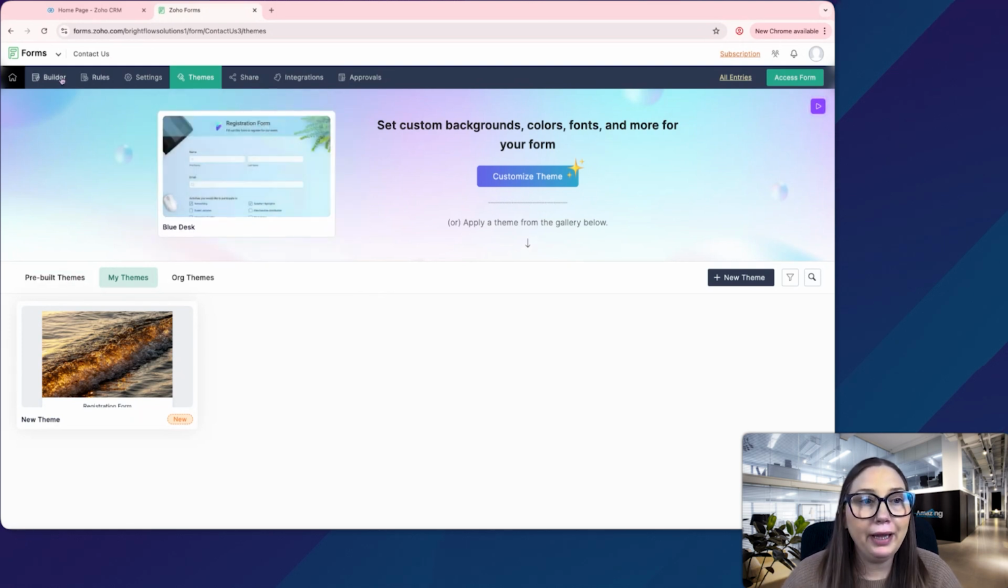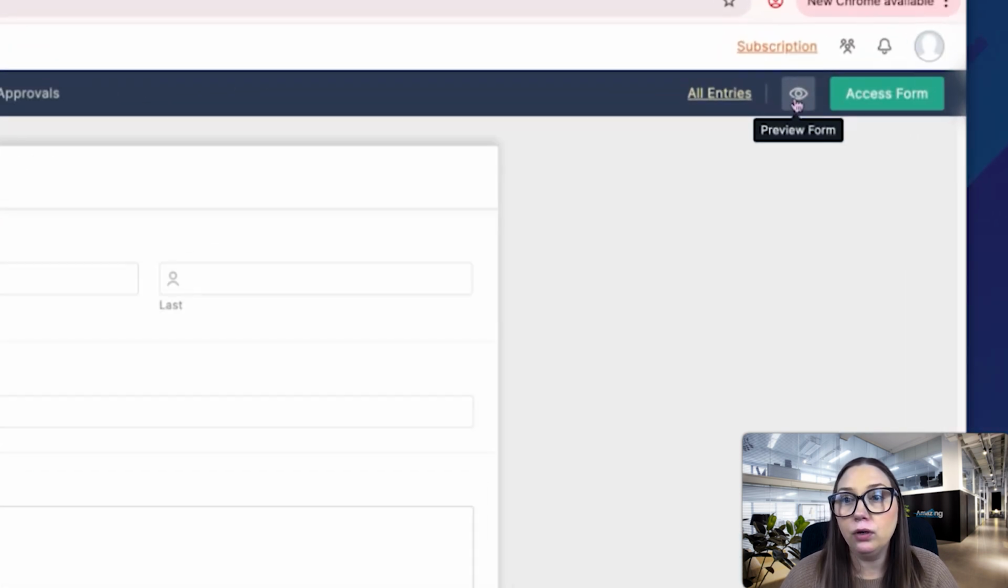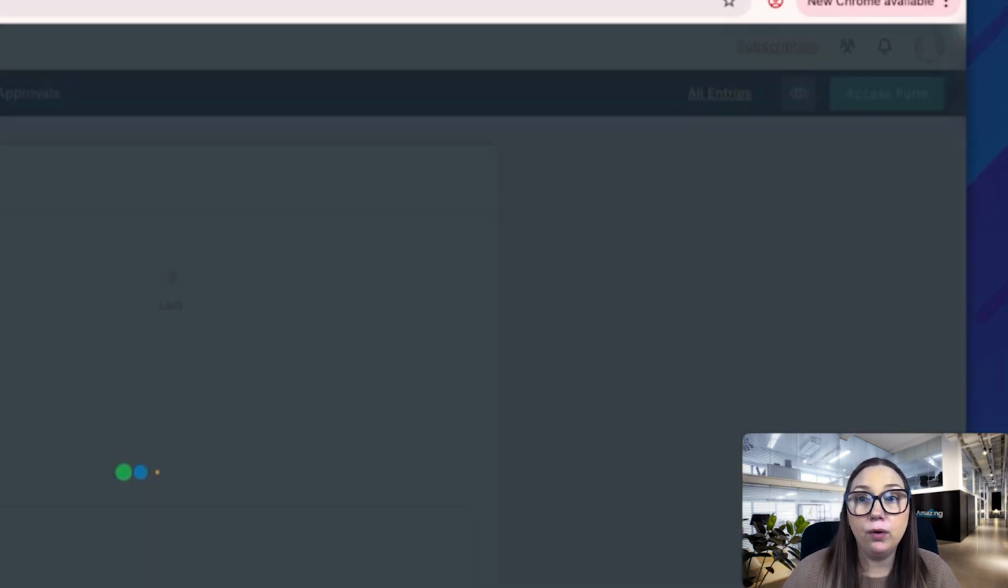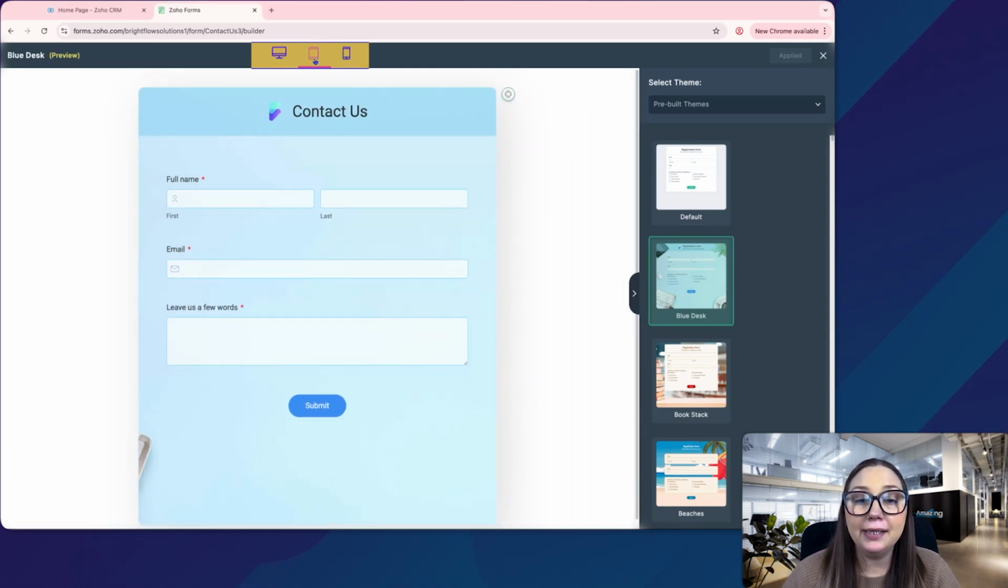Now, let's say that we have that already. What we can do from here is we can click this little eyeball in the upper right-hand corner, and we can preview that form. So what we can do in preview are a few different cool things. Number one, if we see at the top, it has desktop, tablet, and mobile. So if we click these buttons, it's going to show us what this theme and what this form is going to look like on that device.